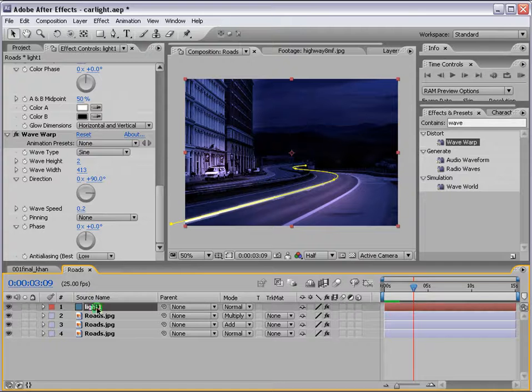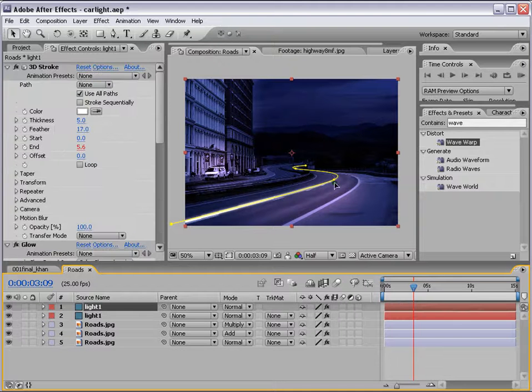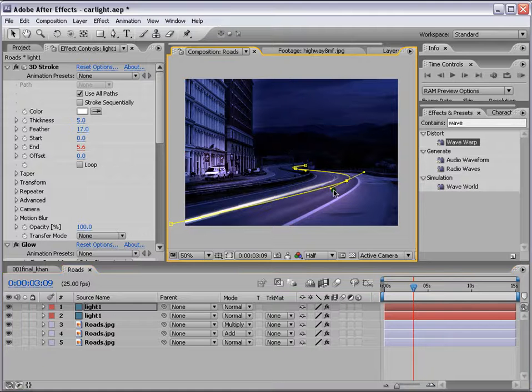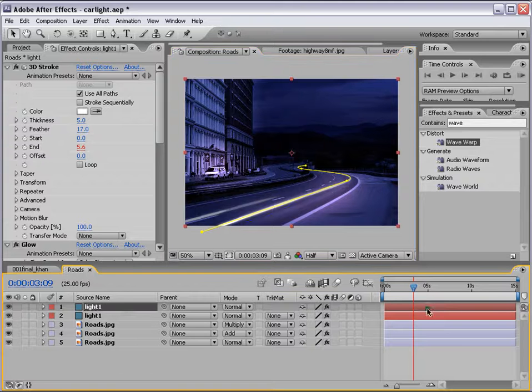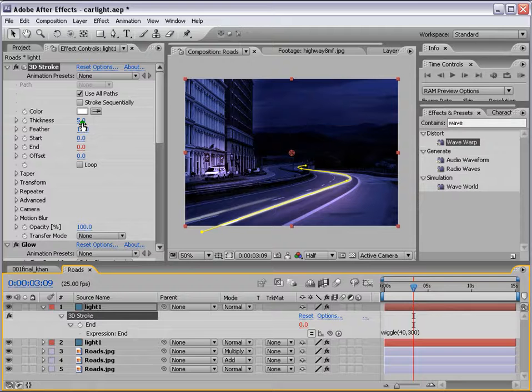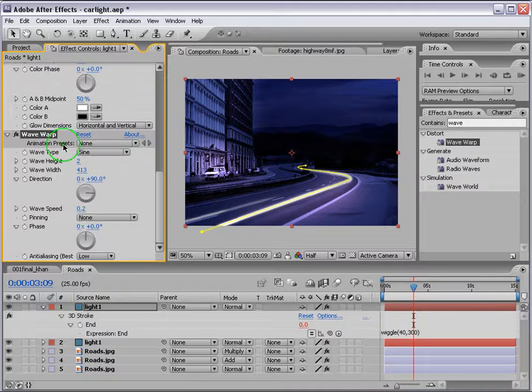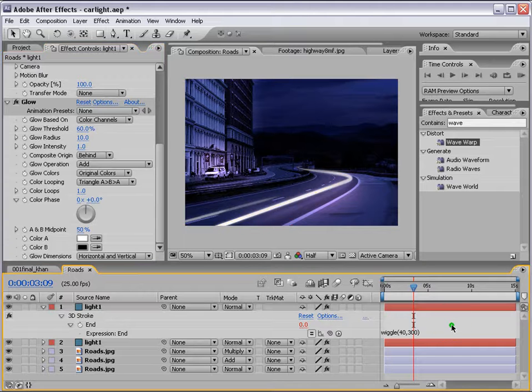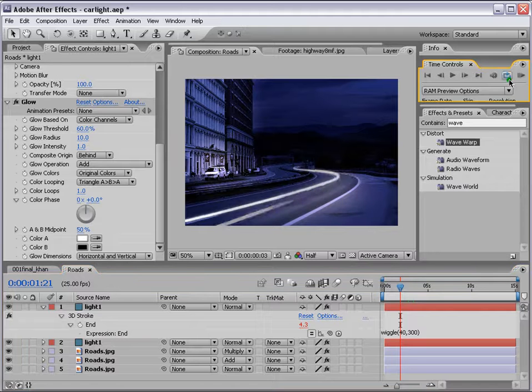Right, so now we can just duplicate this by Control D, and we can take our mask here, bring it close to the camera, and come down and change this wiggle value to 40 probably, so that all of them have got different values. Change this to probably 7. We can delete the wave warp here, because we put different values to different lights. So now if you render, you'll see that.